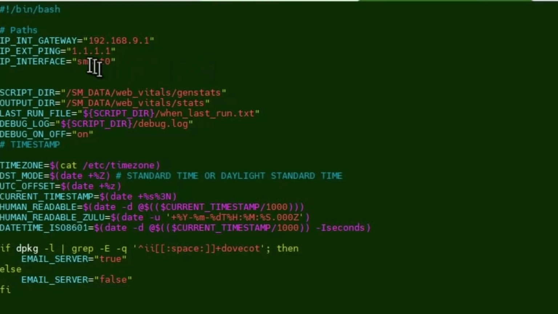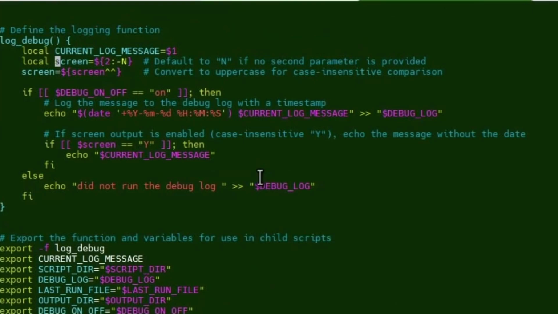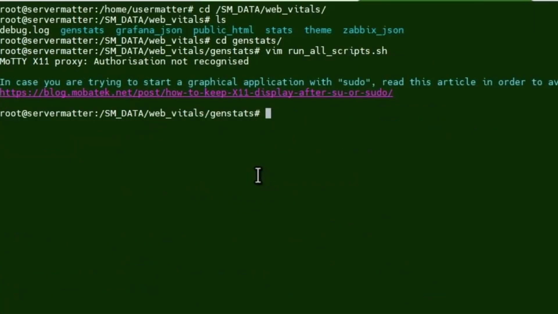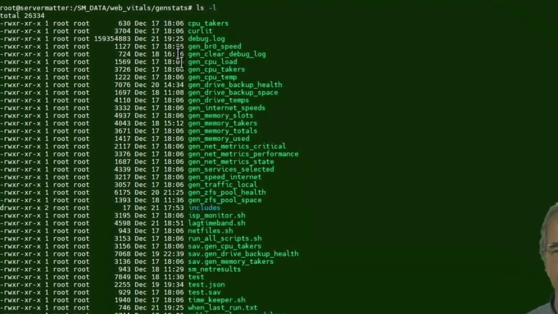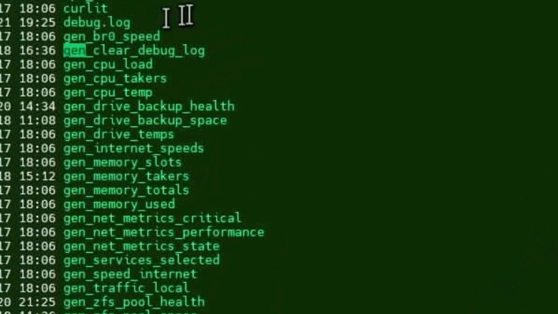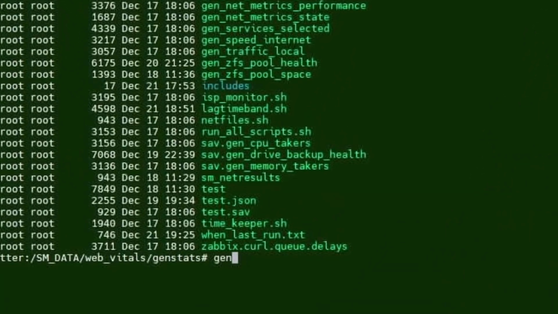Okay, run all scripts is basically, I'm not going to get into all the minutiae of this and put people to sleep. The job of this script is to find every script within this genstats directory that starts with the term gen, for generate, and run it. So every 5 seconds, run all scripts is going to run every script in this directory that starts with the name gen. Now, if we look in one of these files, let's just take the gen bro for instance.